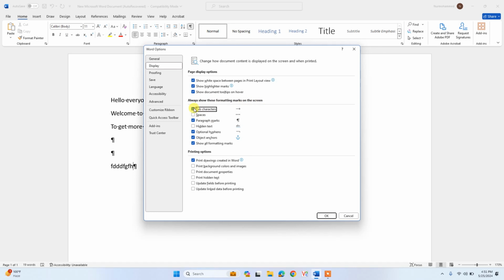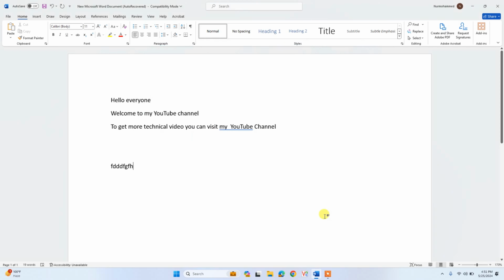Just unselect all except object anchors and press the OK button. After pressing OK, you can see your problem is solved. Now you can just save your file.